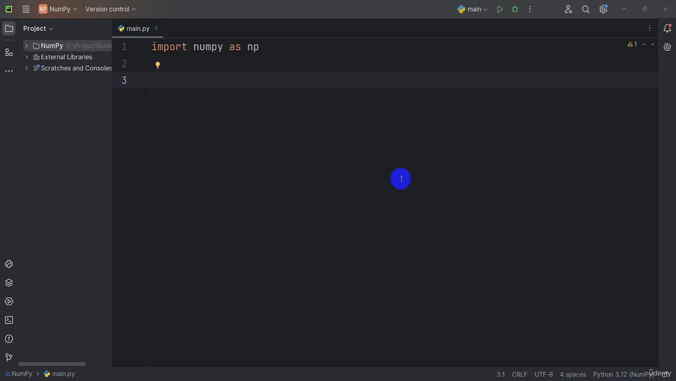With NumPy, it's easy to perform this operation with the dot function or the @ operator. So let's create this code.